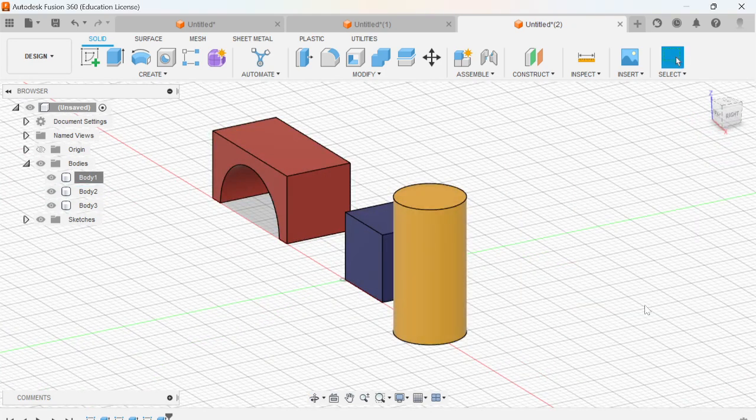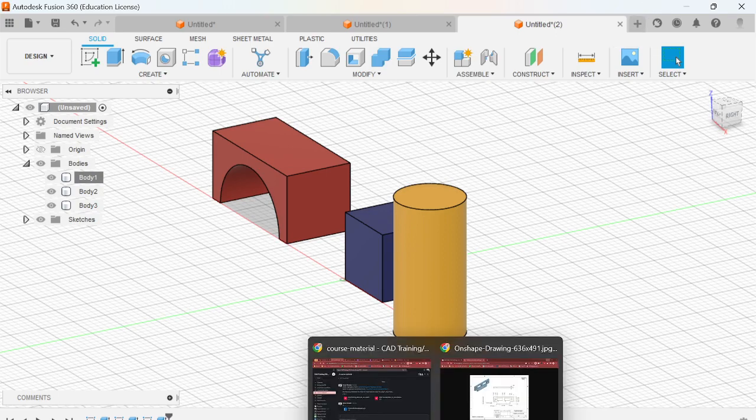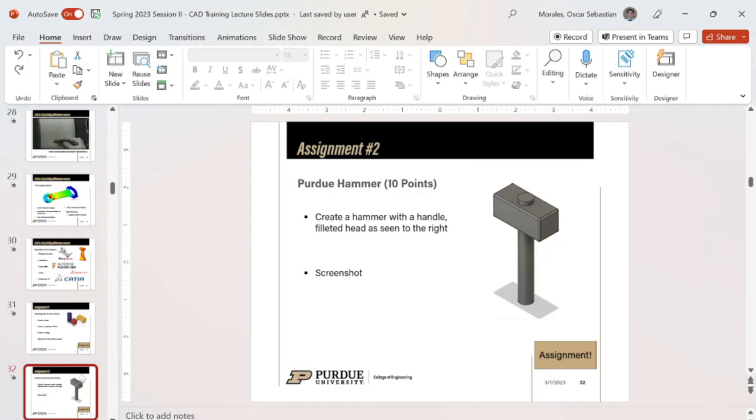Pretty straightforward. We're going to do the hammer really quickly together. I'm going to go a lot faster, and then we'll give you guys like 10 minutes to follow along and do it, and you can ask questions. So now we're moving on to the hammer, which is this assignment right here. So we're making a bottom handle, a top nub, and then the big actual meat of the mallet, and then we're going to fillet off the sides.